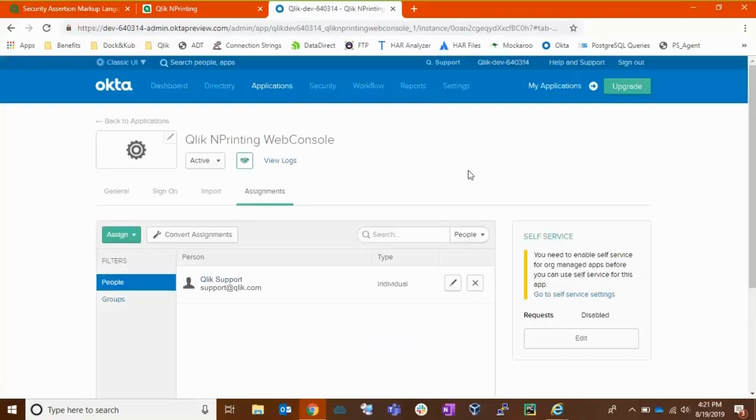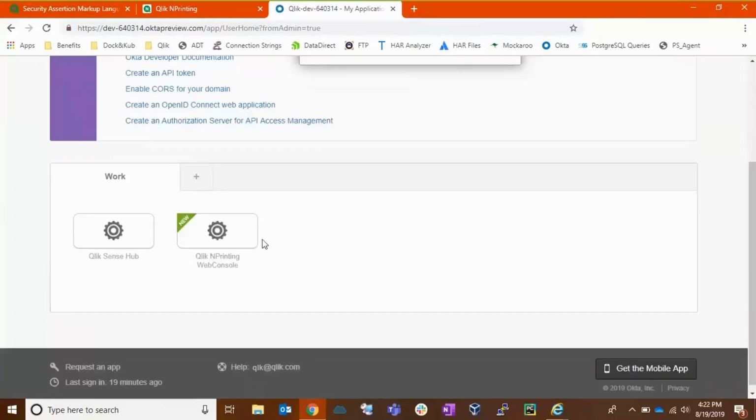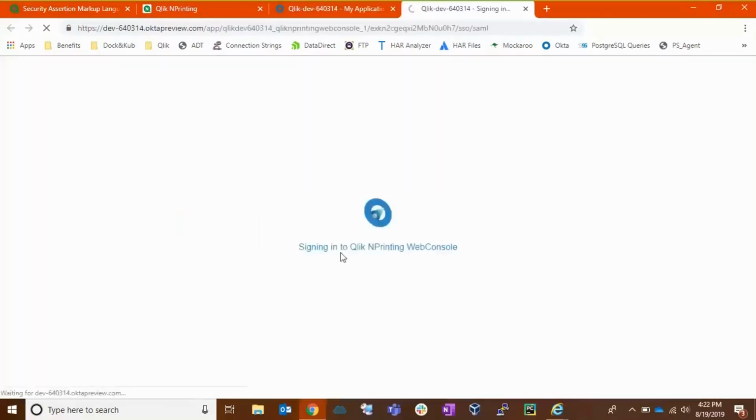What you can also do is access it from Okta. In Okta, click on My Applications. You've been assigned a new button. Clicking on that button will take you directly to NPrinting.